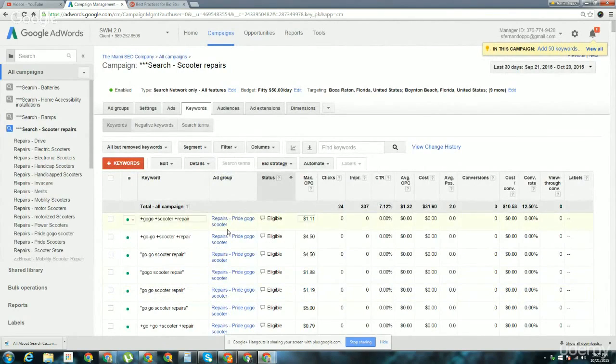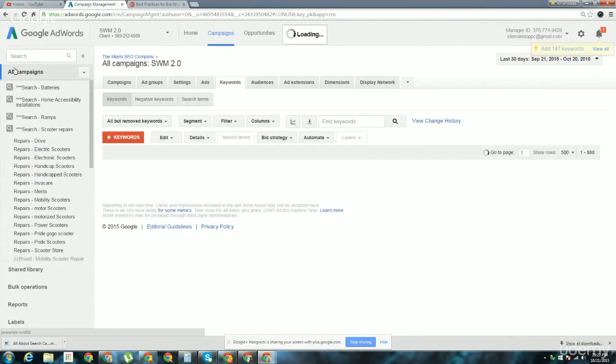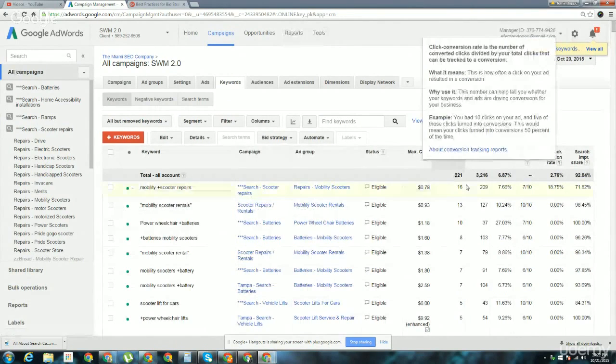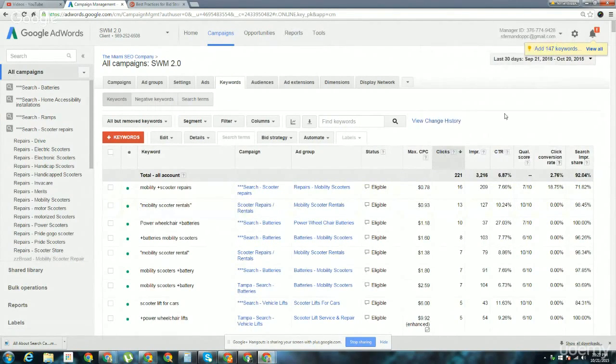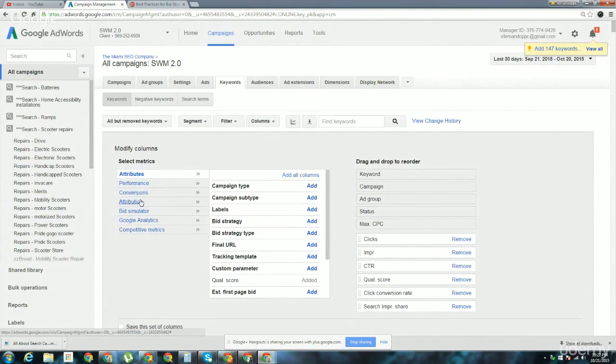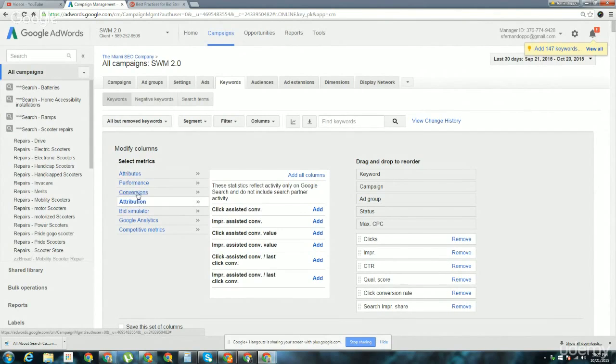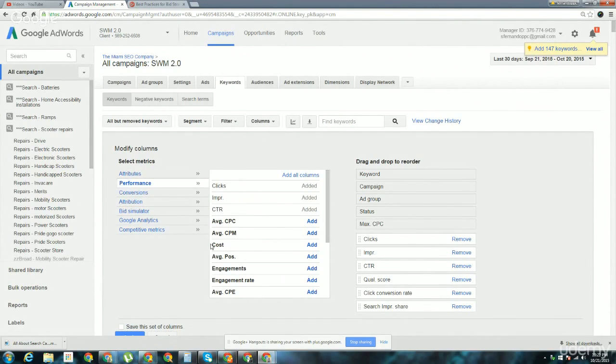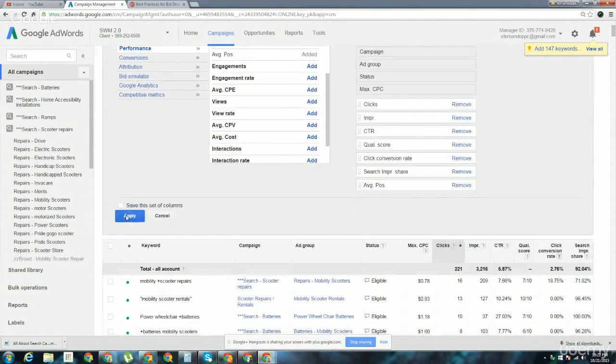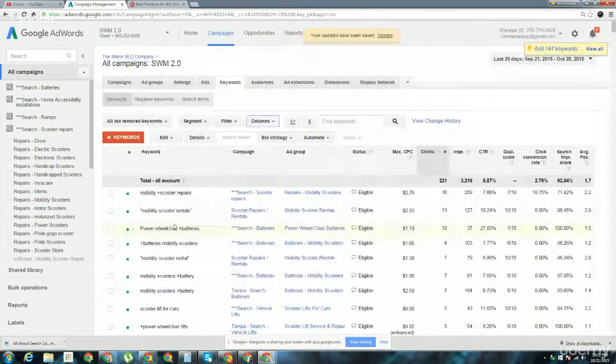So let's just say after some time, I'm done relying on the tool. I don't want to use the bid strategy anymore because I can see from my reports that my average position is pretty high by modifying my columns here. And let's see here, I believe it's attribution, nope, performance, average position under performance, clicking add, and then hitting apply. We can get an idea as to what our average positions are for certain keywords.